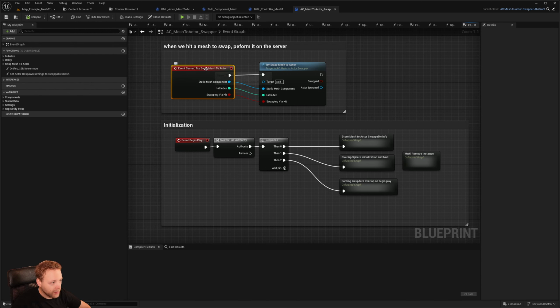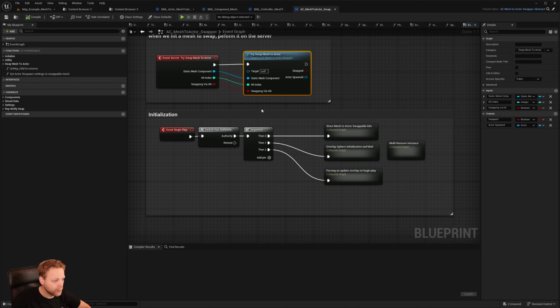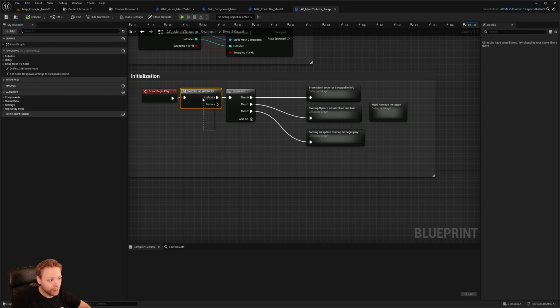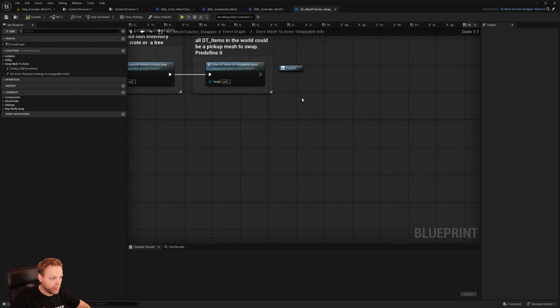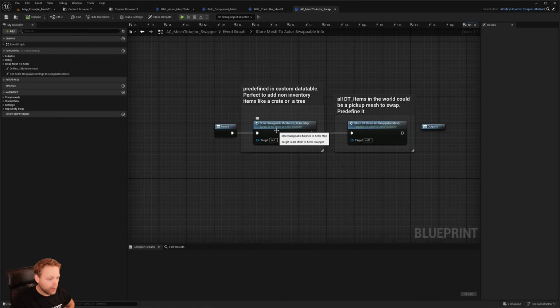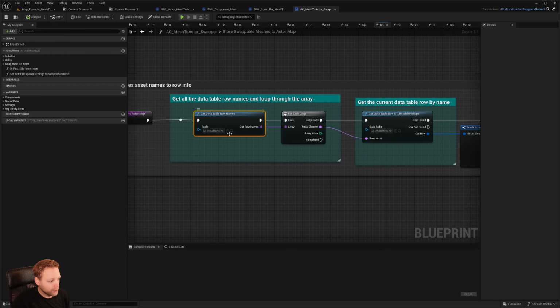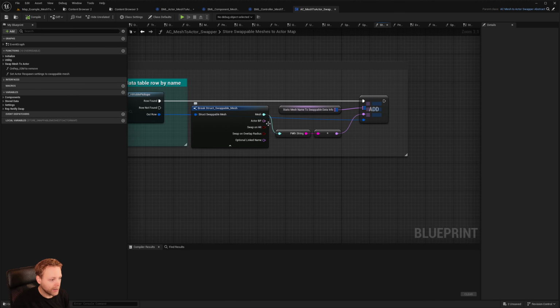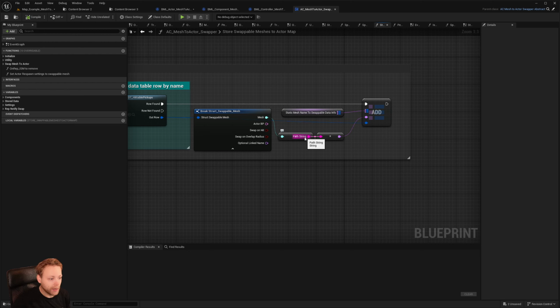So this is the event for when we hit something with melee or whatever, or an ability, it doesn't matter. And on begin play, only on the server, on authority. First of all, I'm going to say, okay, store all swappable meshes to actors. So getting hittable pickups, getting each row name, and I'm getting the mesh. And what I'm doing is I'm getting the path string and then converting that to a name, and I'm mapping that with that structure.